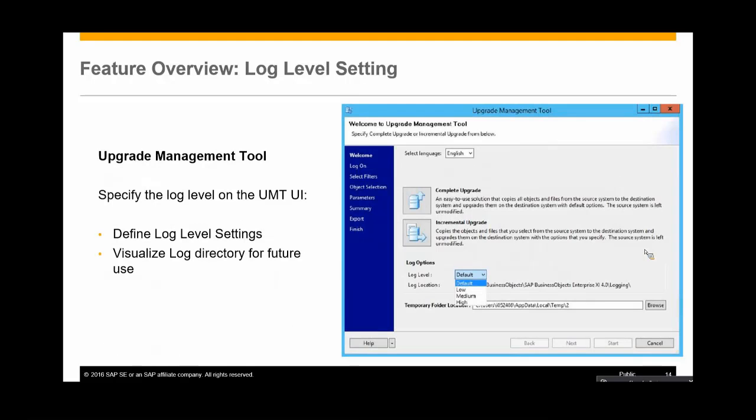So when it comes to the upgrade management tool, it is a relatively simple tool which brings a lot of advantages for migrating your objects from an older major version to a newer major version. When I say major version, it is a 3.x to 4.x movement. The first feature I'm going to talk about is specifying the log level in the upgrade management tool UI.